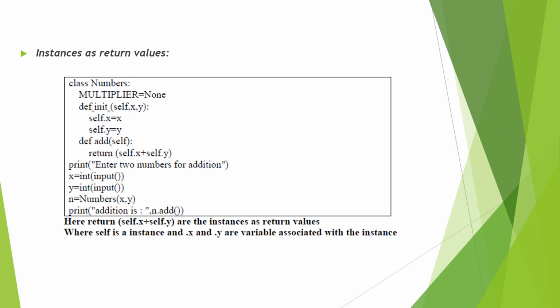x is equal to int of input. It reads the first number from the user input and converts it to an integer. This is stored in variable x. Next, y is equal to int of input. It reads a second number from the user input and converts it to an integer. This is stored in the variable y. Next, n is equal to numbers of x comma y. It creates an instance n of class numbers using the input values x and y. Print: it calls the add method of the instance n.